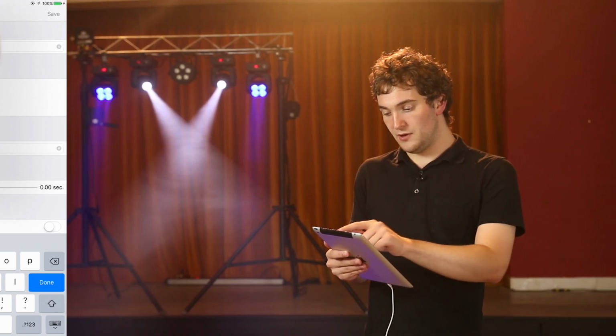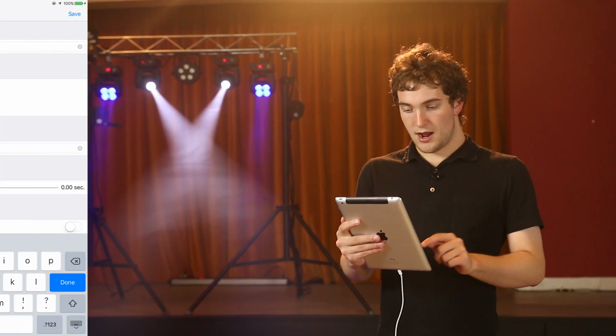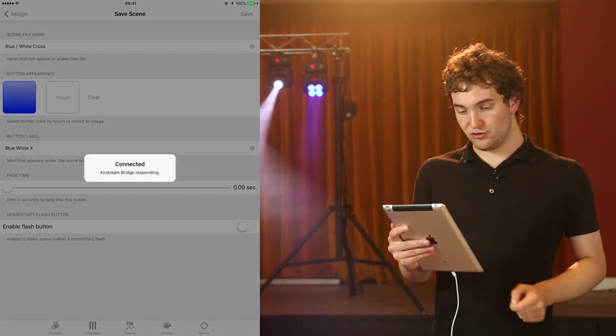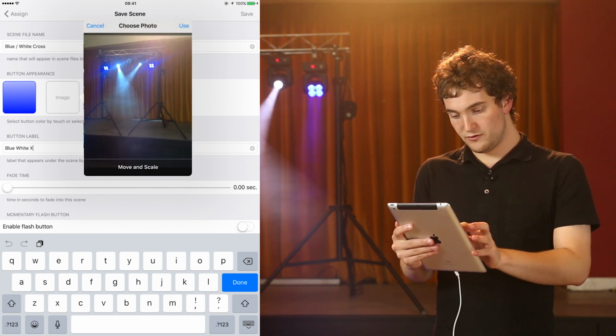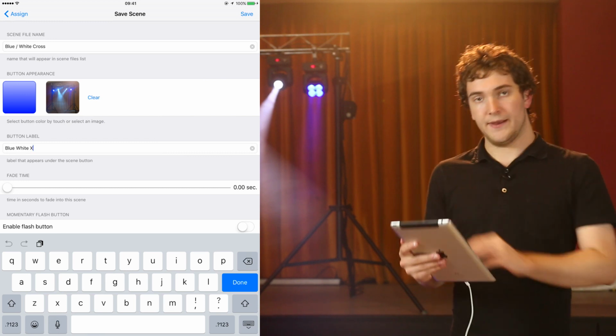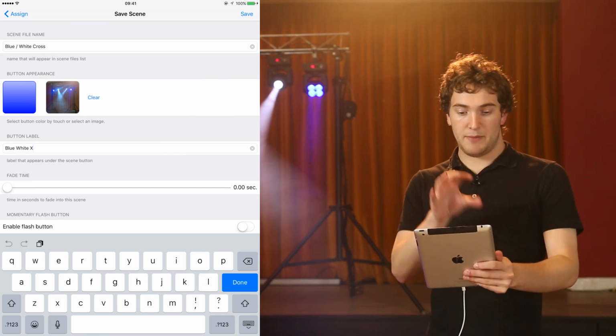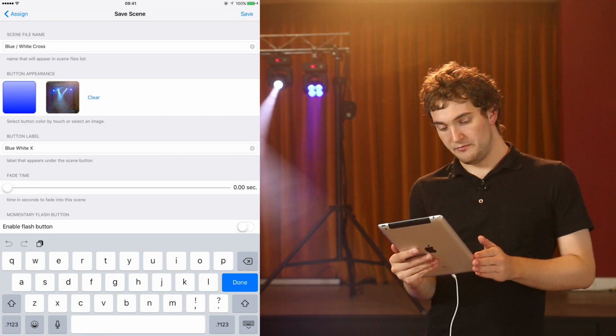So in fact, what I could do here, open up the camera app on the iPad and take a picture of the scene I've just created. And then when I go back into the AirStream app, I can load up an image from my camera roll, use that image, and now I've got an actual reference, a picture of what that scene actually is, saved in the icon.